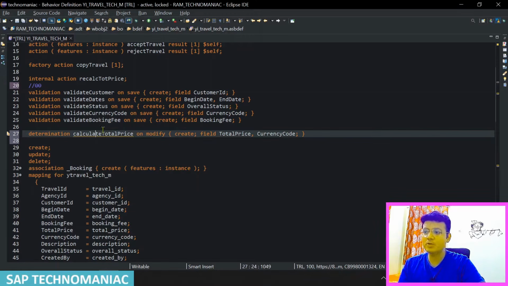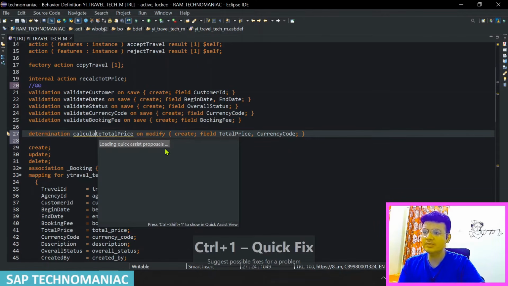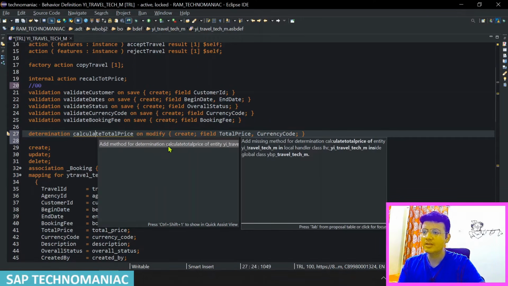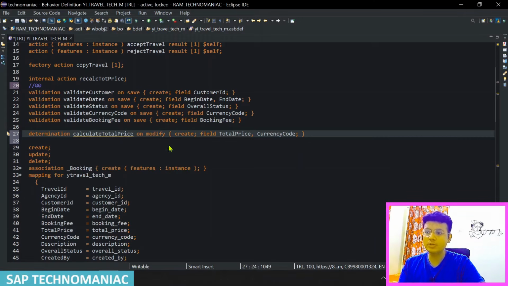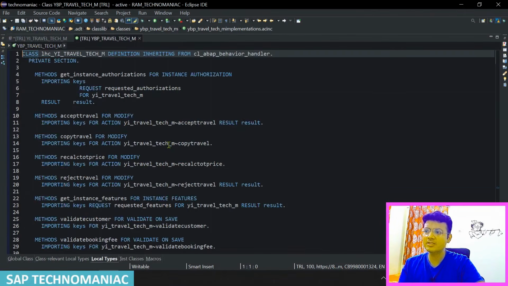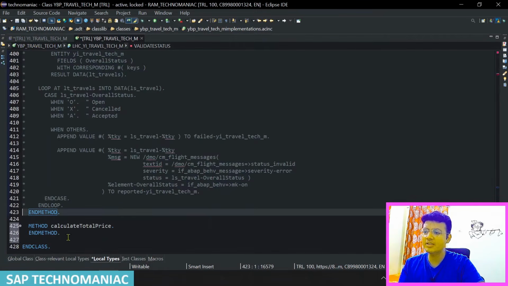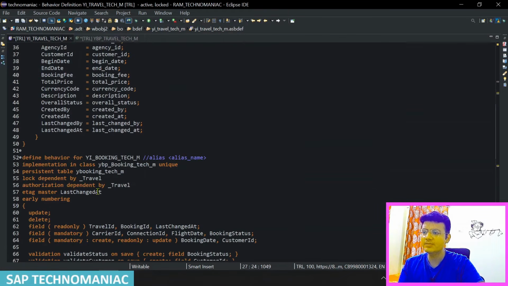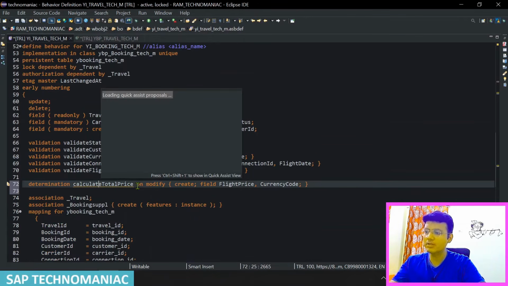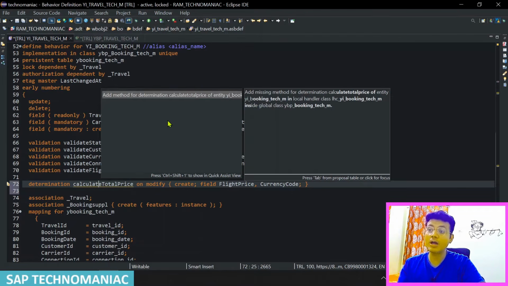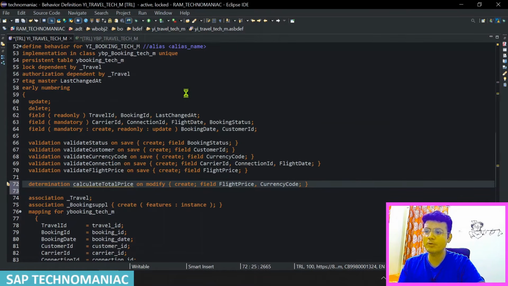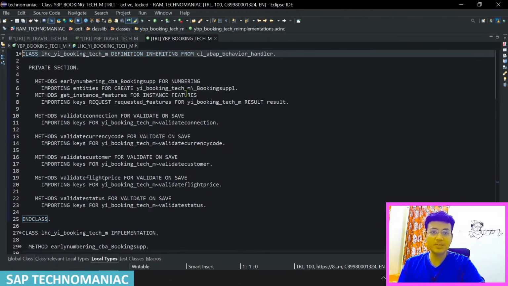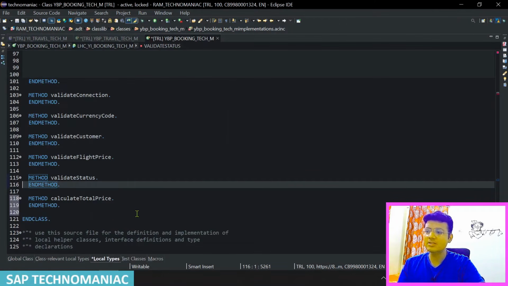So let's implement those determinations. Click on Control 1, add method for calculate total price determination. It will be automatically added here. You can see calculate total price for the travel. Let me add it for the booking as well. Control 1, because there we have to calculate based on the other fields. That is the reason we have to define separate determinations, because they will be called based on some other fields.